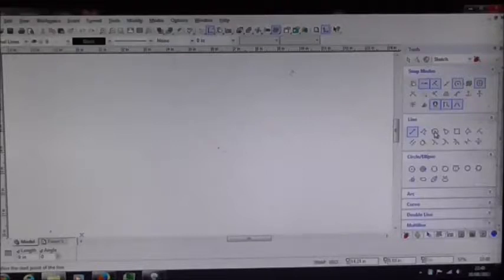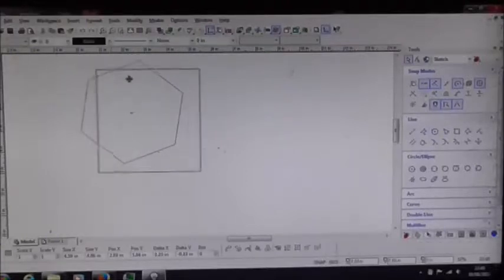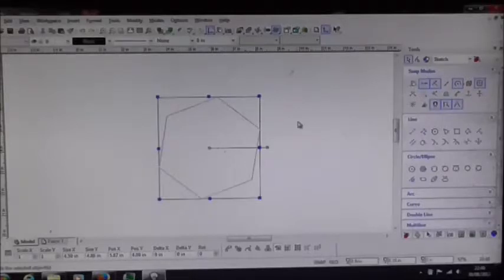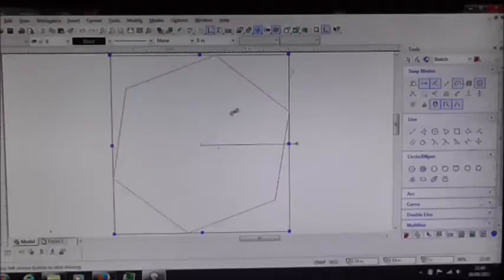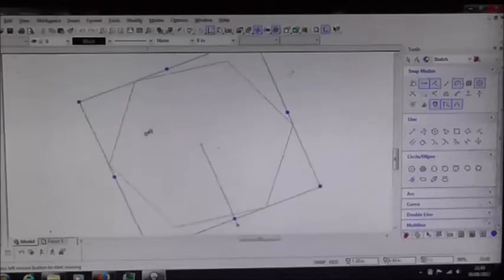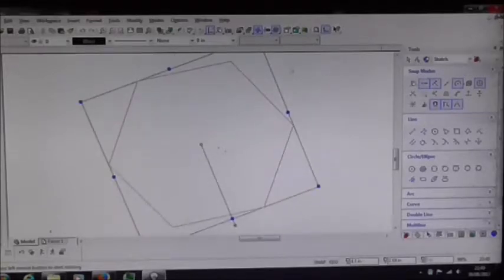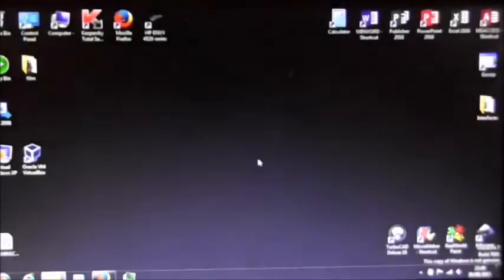Okay. Let's just draw some stuff in. Any random stuff will do. And it looks as though we've got a working version of TurboCAD there. So that's pretty good. Let's just alter the perspective. Whoop. Yeah, TurboCAD appears to be working fine. So we'll call that a successful installation. Now, let's have a look at the second method.